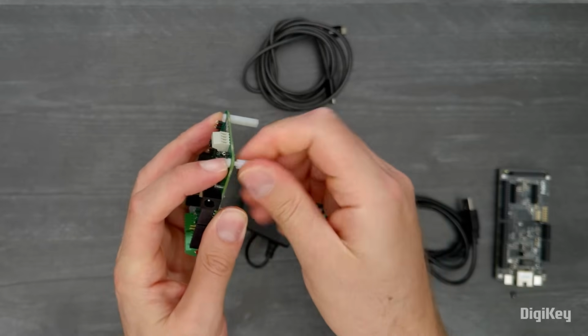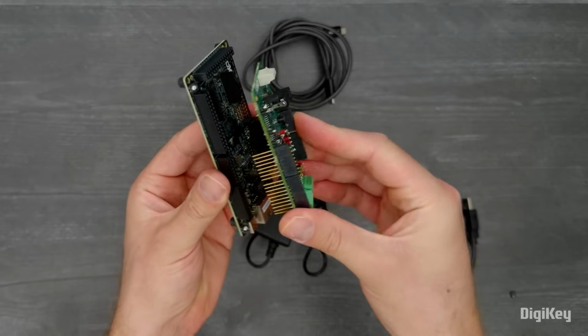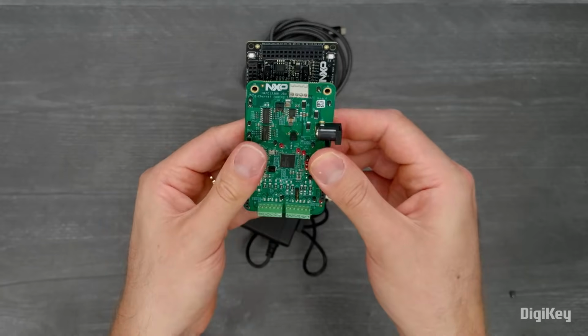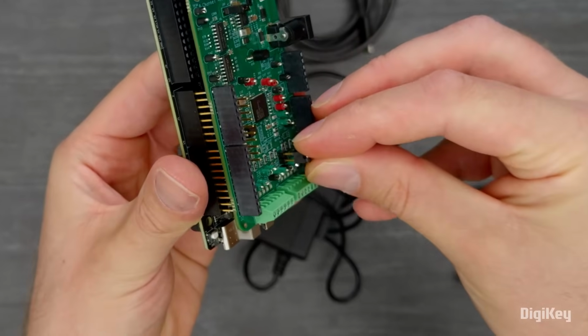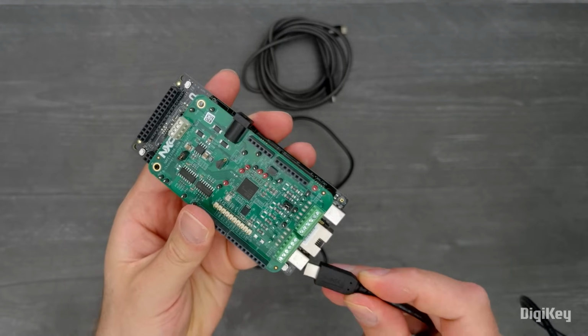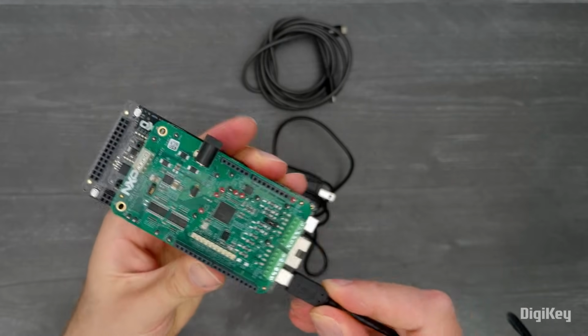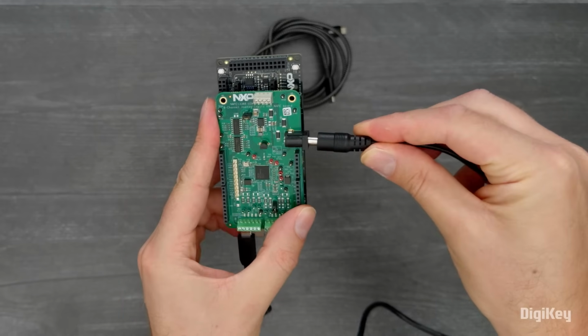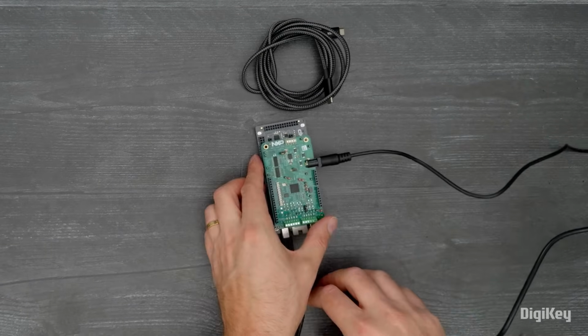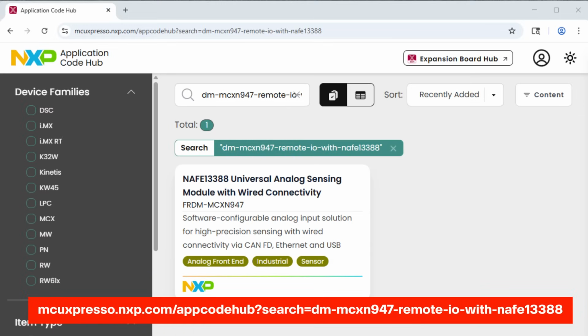Remove the plastic standoffs and plug the NAFE13388-UIM Shield Board into the Freedom Board. Install a jumper on J91 if there isn't one already. Plug a USB-C cable into the J17 USB port and connect a 15-volt power supply to J7 or J89 on the shield. Then follow the instructions to compile the demo and flash the Freedom Board.